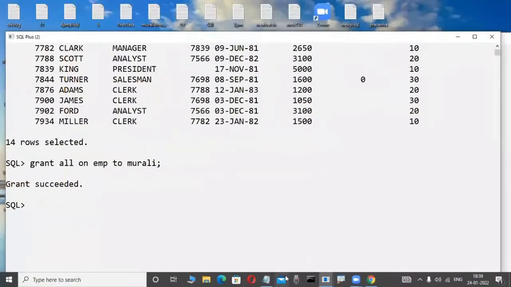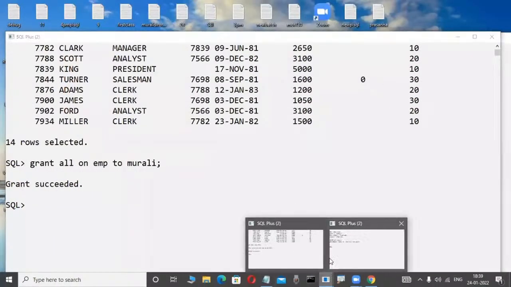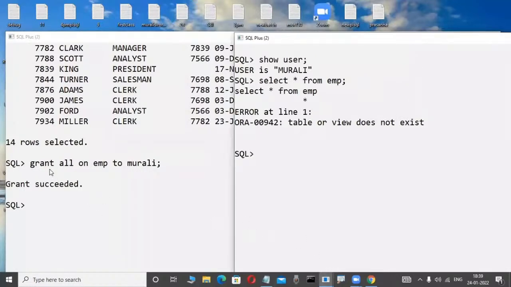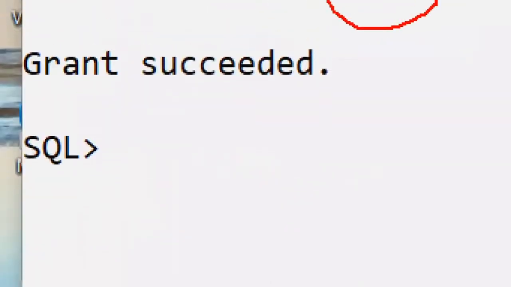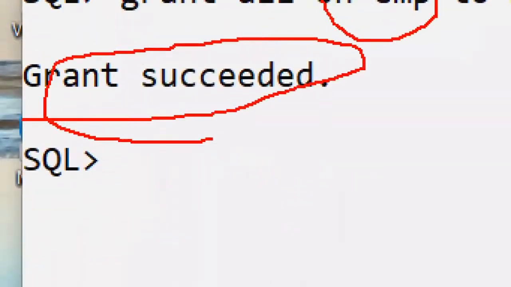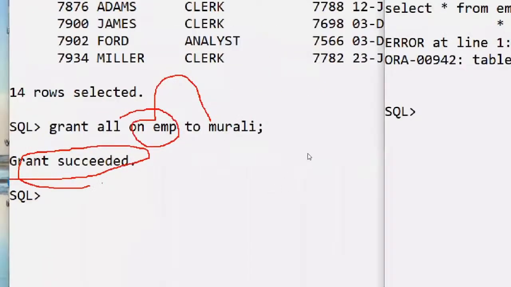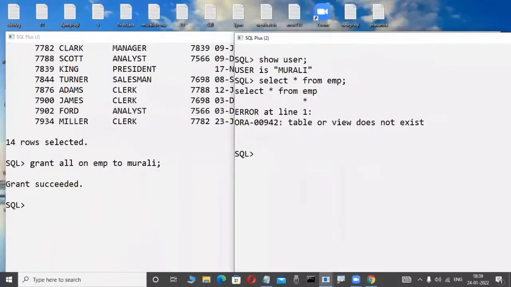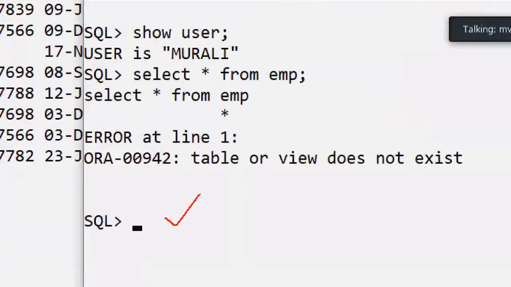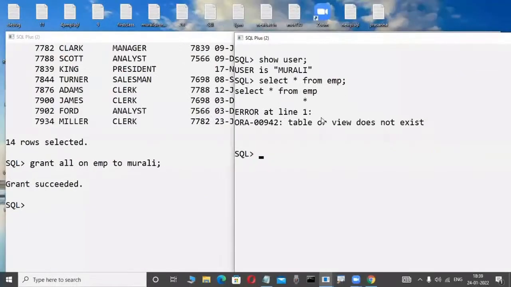Okay, fine. Logically tell me, once they are giving a permission, this Scott user, maybe they are giving a permission to Murali. Here the grant is succeeded, and some message will be displayed in a relational data model product. Now the Murali employee tries to access Scott user's EMP table. Possible or not possible?